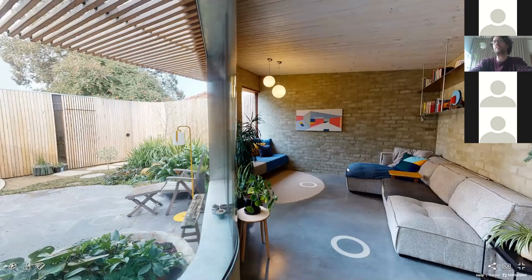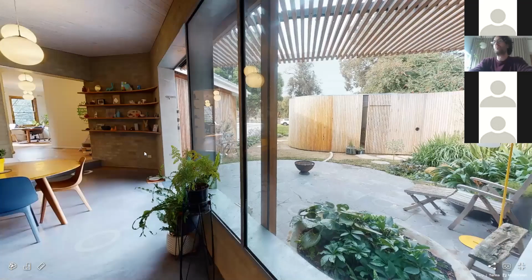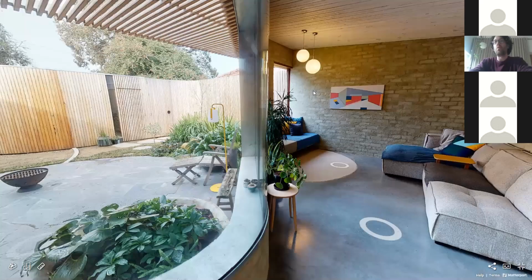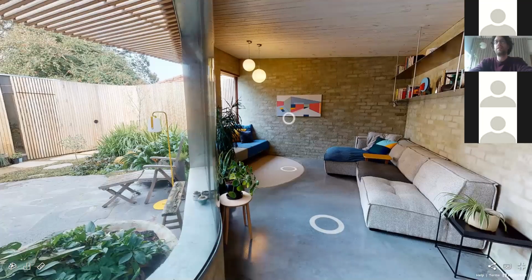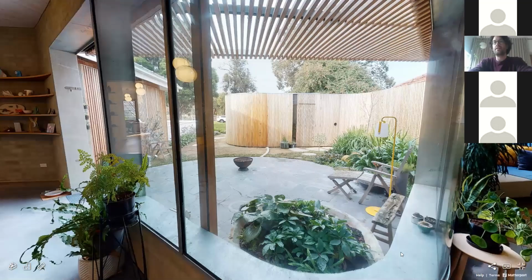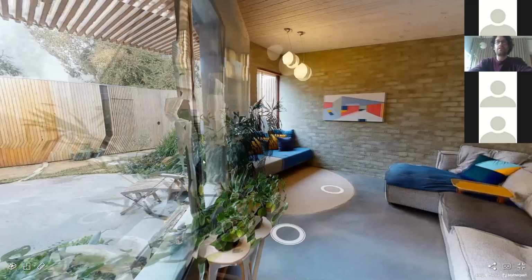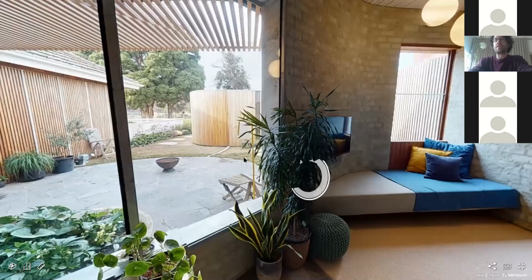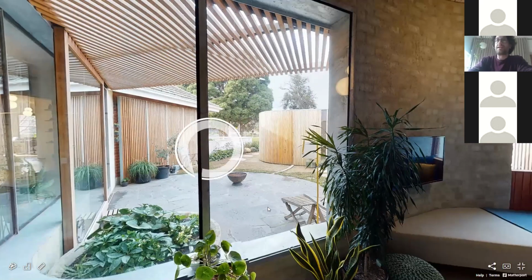It feels very protective. You've got this protective wall around the sides and to the back, from which you then look out into the courtyard and out to the street. So you can see from in here, we can start looking out past the courtyard to that streetscape beyond.